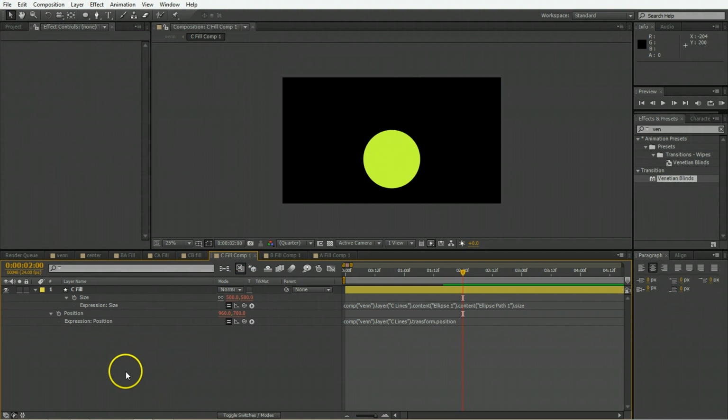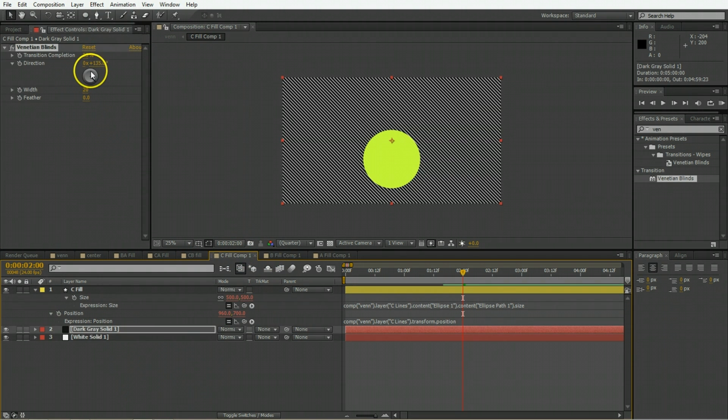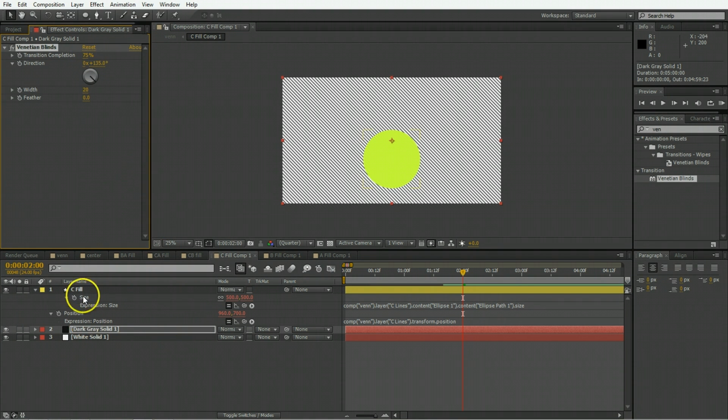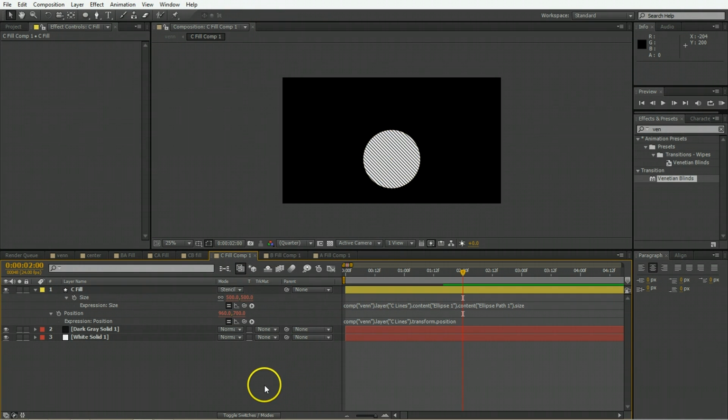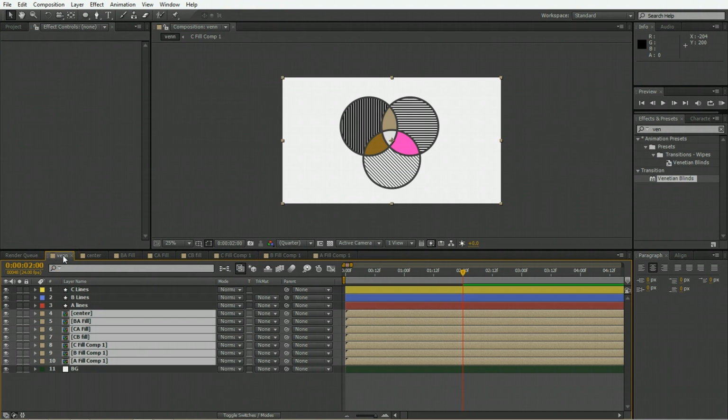Cool, moving on to C, neat. Tweak the Venetian blinds to be like 45 degrees. Set it at 75 maybe, and then C fill is going to be moved to stencil alpha again. Good. How's that looking back here? Looking pretty good. It's like these things have punched holes in a weird window, and then you're looking at weird stuff back there. So that's great.